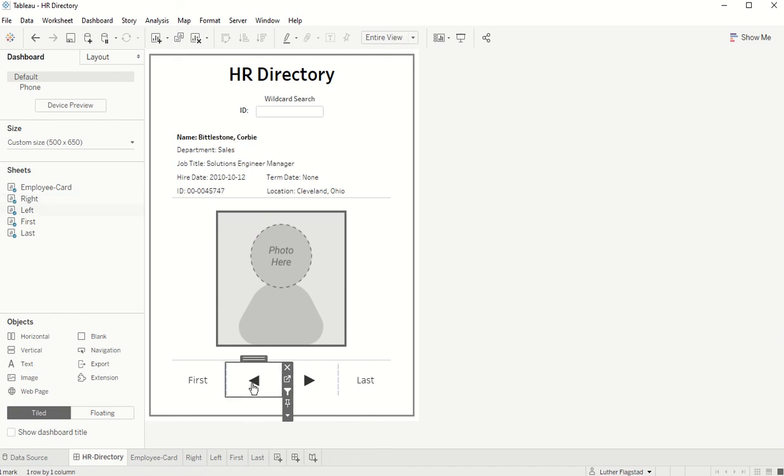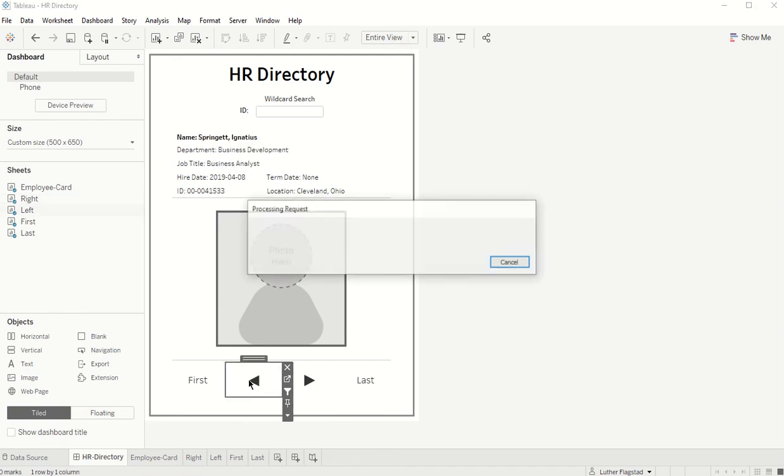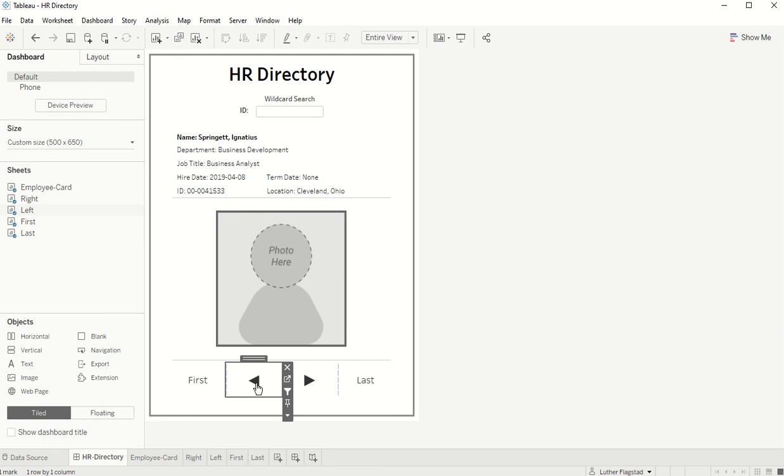Just to show you, if we go left, back to our first entry, and we try to press left again, nothing's going to happen because we're already at index 1. All right, very good. So let's check out the right arrow.